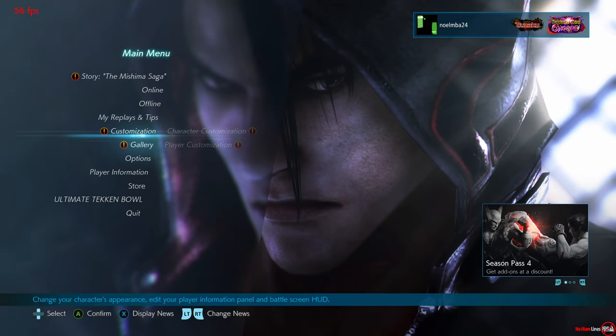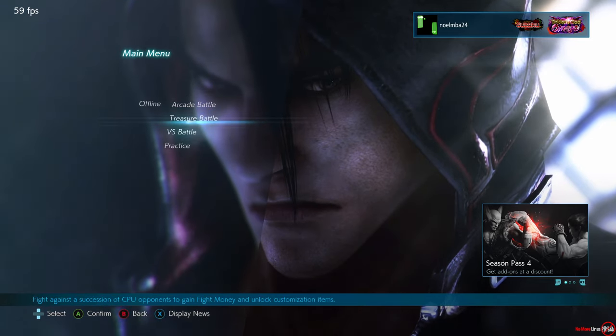So what I'm gonna do is I'm gonna just do a ghost battle real quick. Just do a single match. I mean a treasure battle, and I'm gonna just show you how the mod looks.